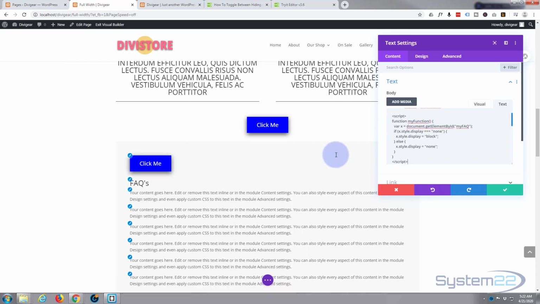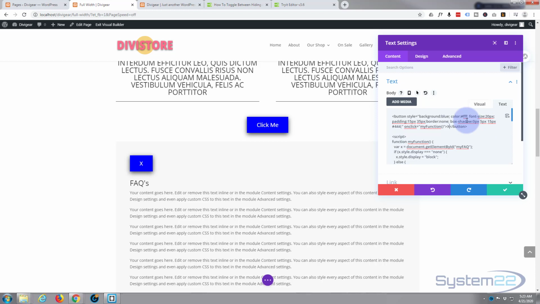Now that's going to put the button right there, and all I want to say on the button itself is either close, or I could just put a capital X to close it down. And I kind of like that on the right hand side.